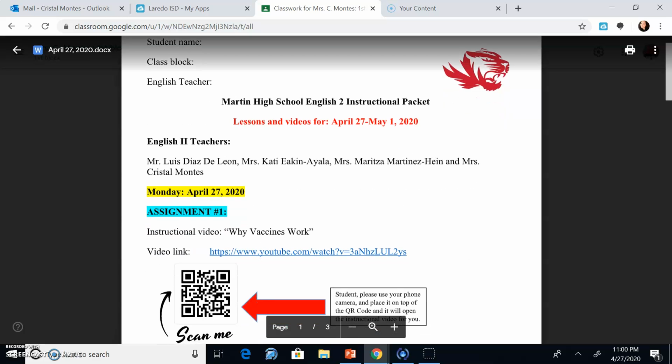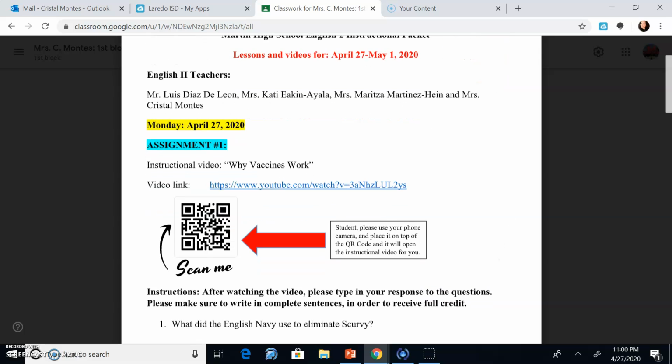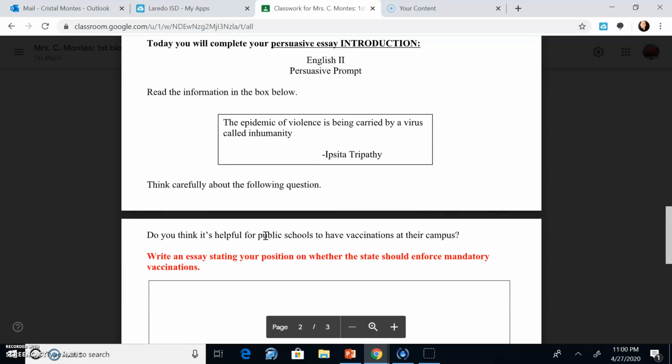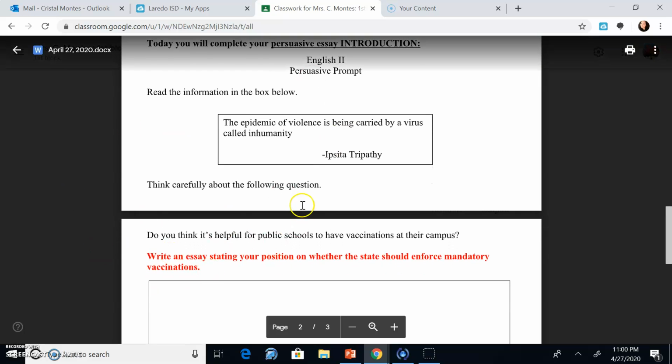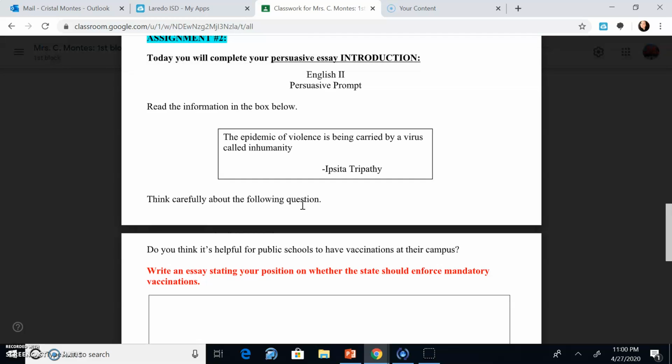It's still the same format that we've been showing you since we started online teaching. So this time you have 2 assignments per day. Also, the assignments are fairly easy, and both assignments are to help you do the persuasive essay. So I just want to, before that, go ahead and show you the essay prompt. So this is the essay prompt that you're going to be doing the whole week. All you're going to be doing is parts of it.